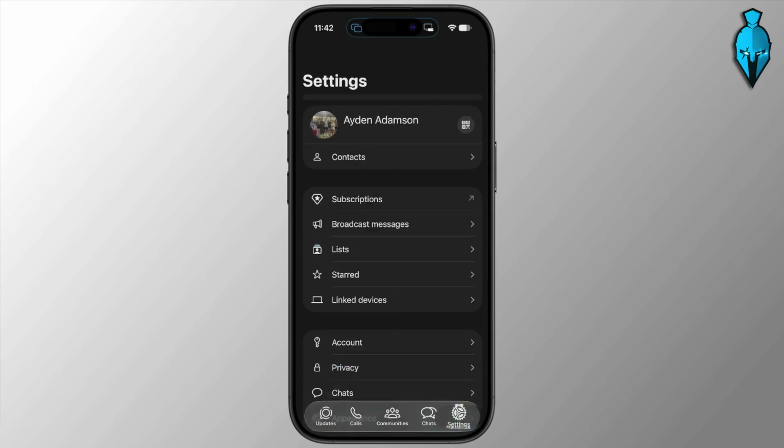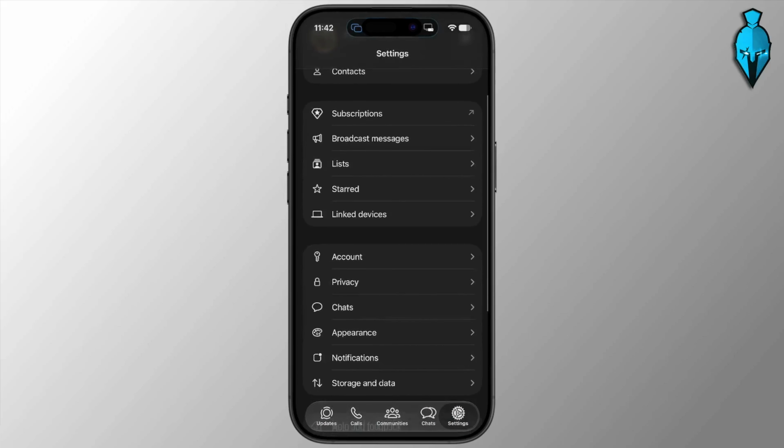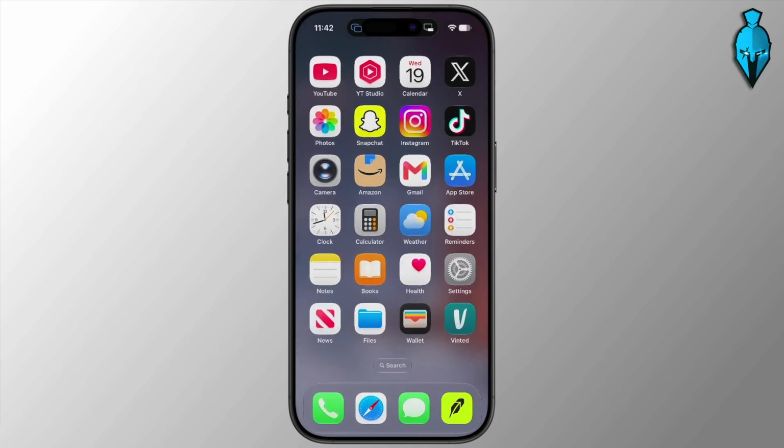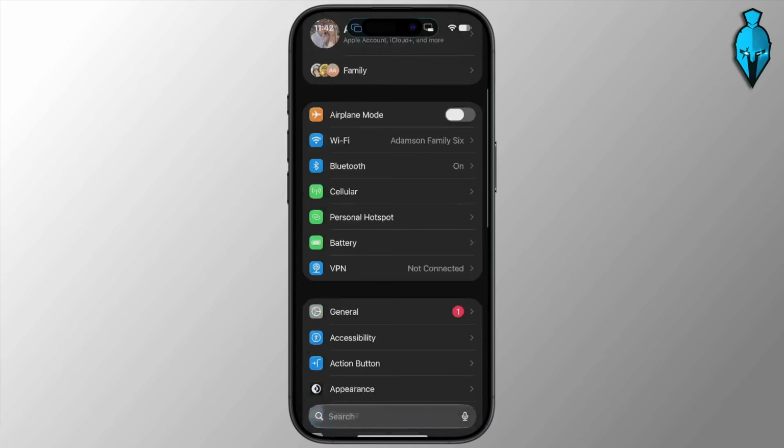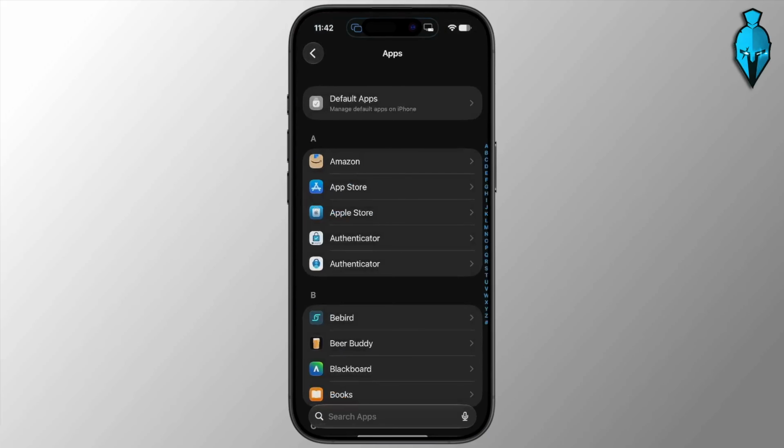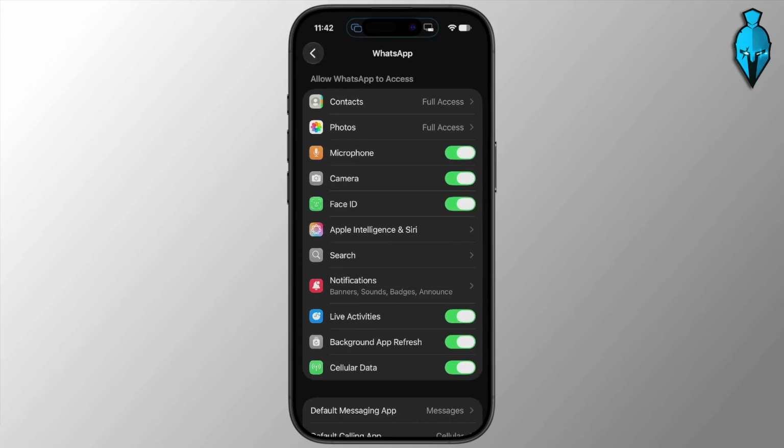First things first, go ahead and open up settings, and you need to scroll down on here until you see WhatsApp. And we're going to back out actually of WhatsApp first and start on our iPhone settings. But open this up, go ahead and scroll down to apps, and then from here, just search WhatsApp. Make sure that contacts has full access up at the very top.